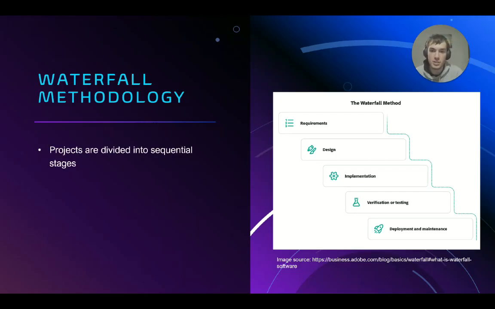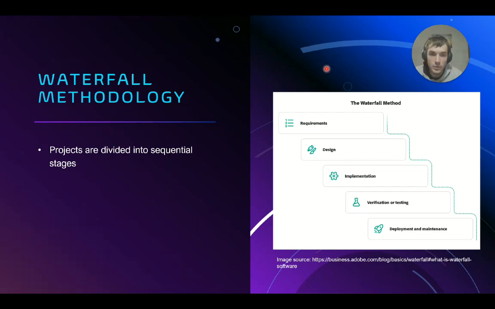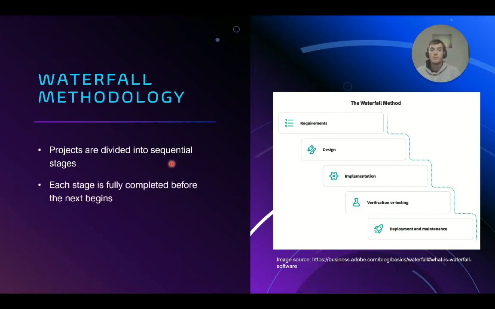In this methodology, projects are divided into sequential stages. So you can see, for instance, over here, that we start by gathering the requirements. Then we move to design, implementation, verification or testing, and then deployment and maintenance of the product. Each stage is fully completed before the next begins. So there's not any movement back up this waterfall. Just like in real life, you can't swim up a waterfall.